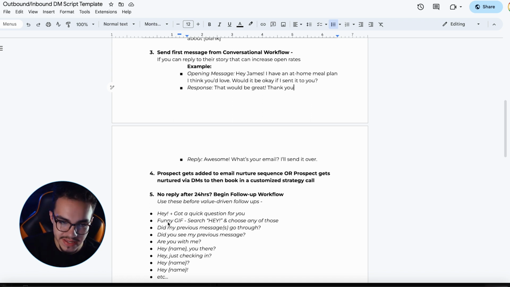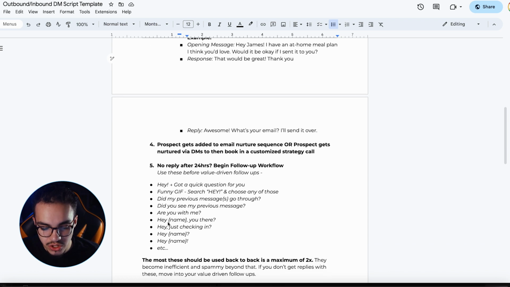The reason why you provide these, even though they might seem so simple, is because if you're working with a VA or a growth specialist, you want to make sure that everything is intentional and as predictable as possible. So you want to make sure that you give them absolutely everything. But these should only be used a max of 2 times back to back, or else they'll just become very, very spammy. Again, the goal is to be authentic throughout this entire process.